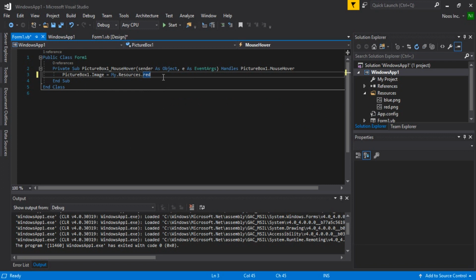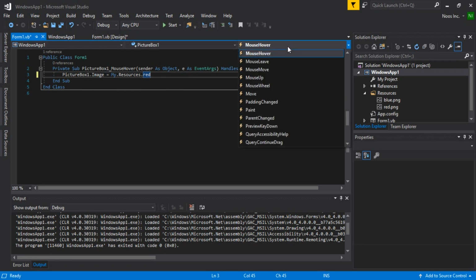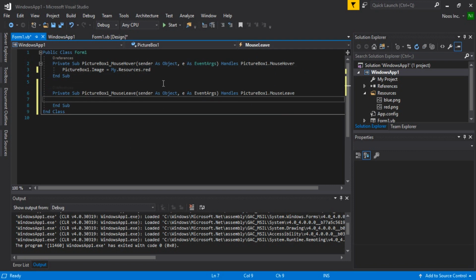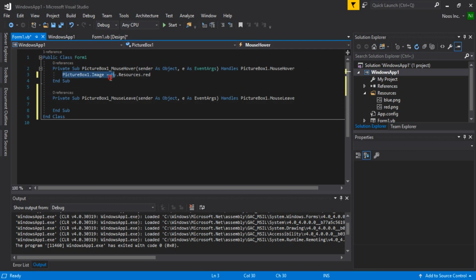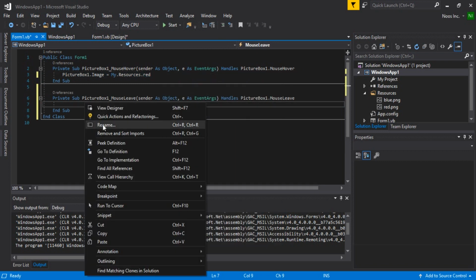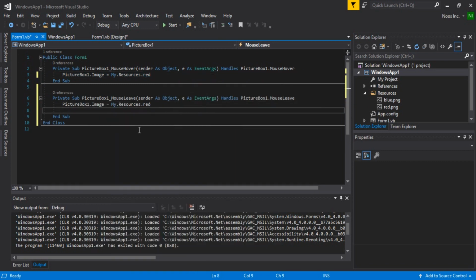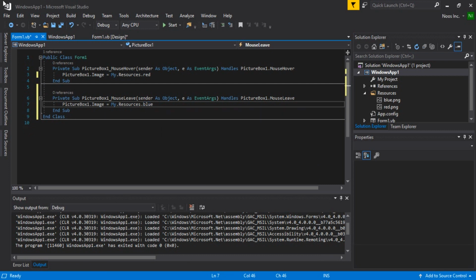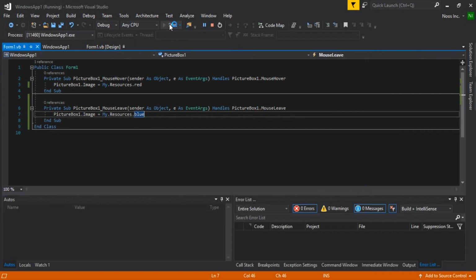And after PictureBox MouseLeave, we must go back to blue for the default background, so we can just copy this and then just make this blue for the default. Okay, let's click start again.